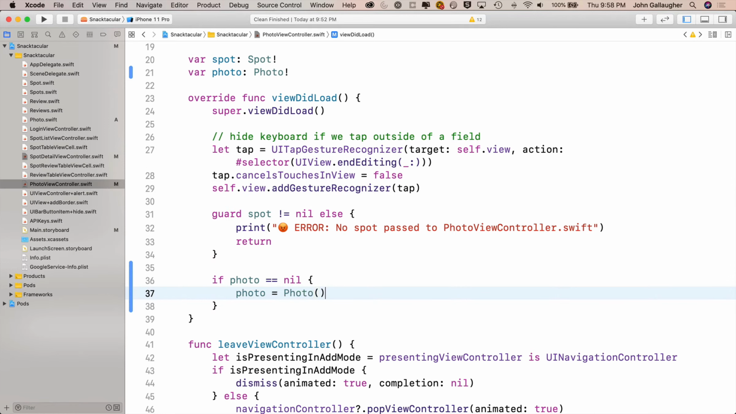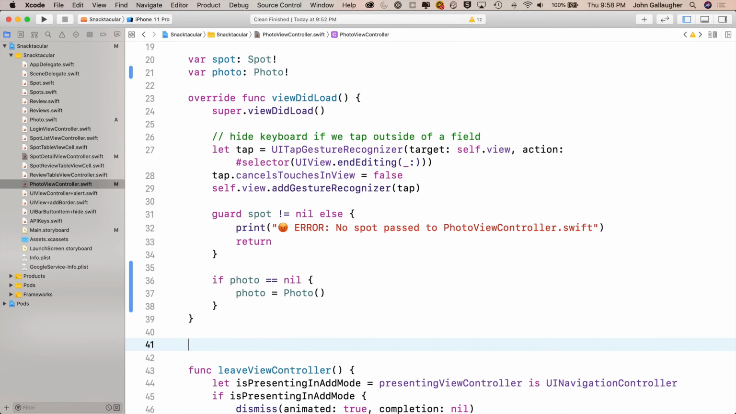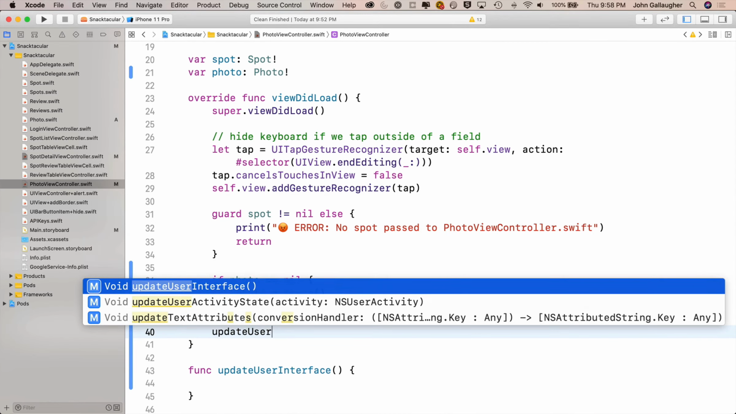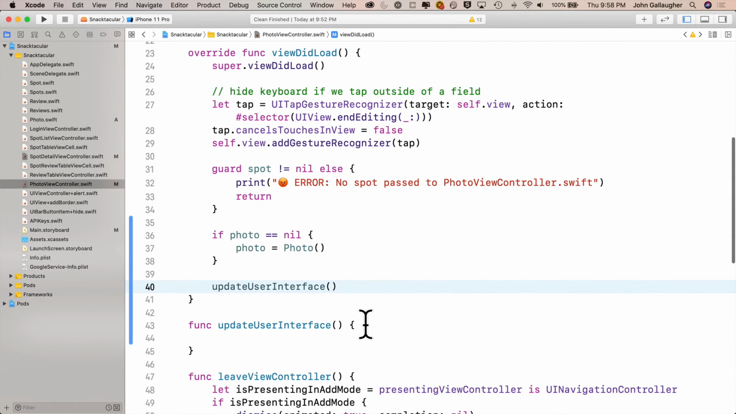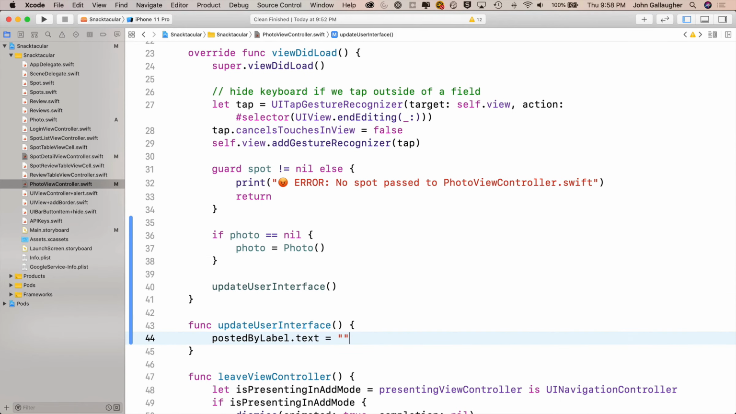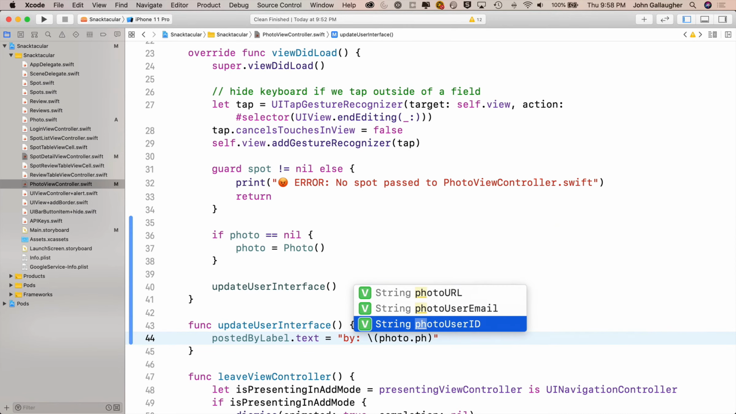Then after we're sure we've passed over the data, let's go ahead and update our user interface. First, let's write the function below our view did load, func update user interface, open and close parens, open and close curlies. We'll call that as the last line in view did load. Then back between the curlies of update user interface, let's start to update that user interface with posted by label dot text equals, and then in between double quotes, by colon string interp photo user email.